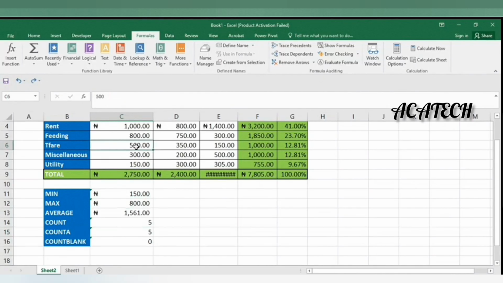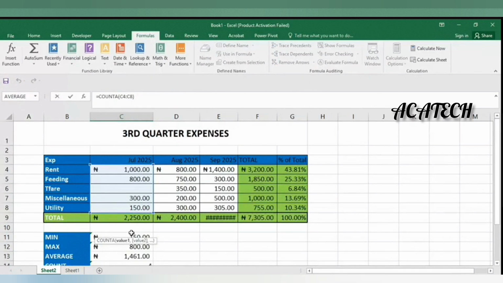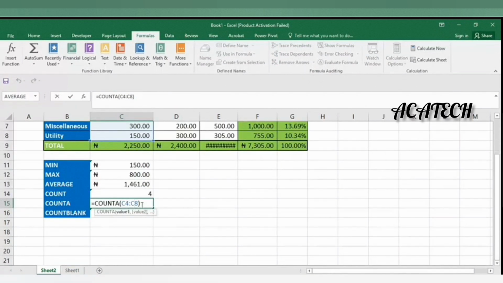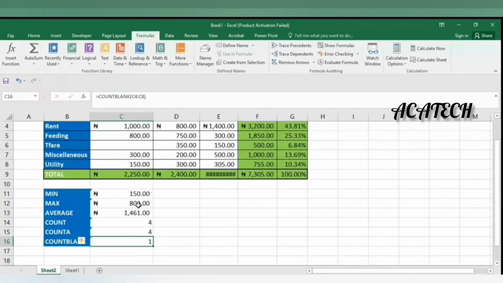Now if I delete this, count A is now 4 because here we selected 5. If you look at our function, we selected 5 cells, 1, 2, 3, 4, 5. But our formula is telling us that the answer is 4. Why is it 4? Because there's an empty cell, and count blank is already showing 1. That means there's a cell that is empty. So that's the difference between count A and count blank.